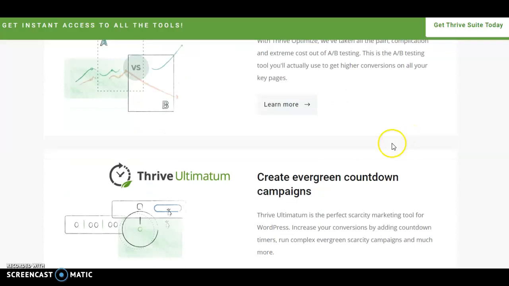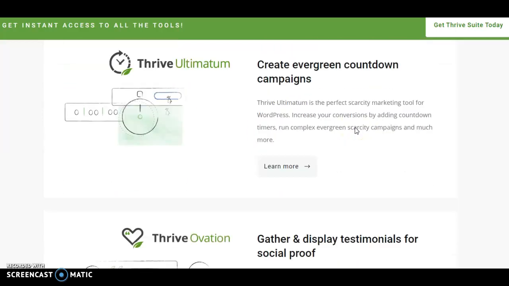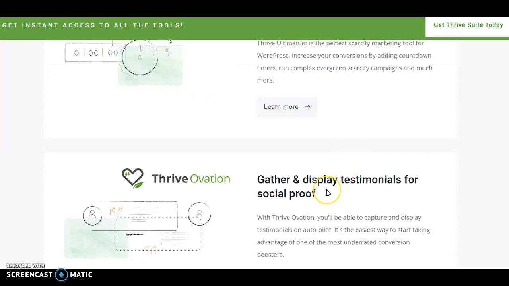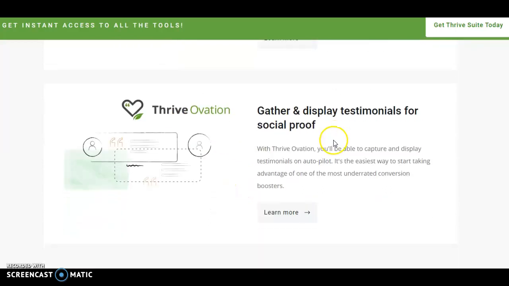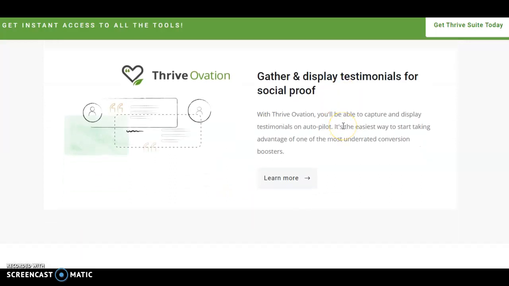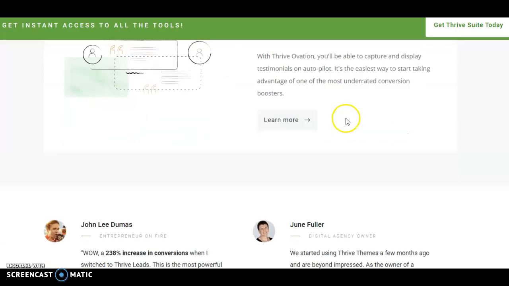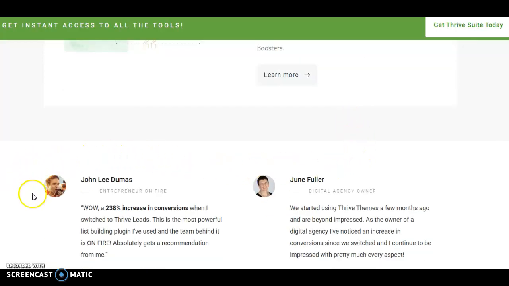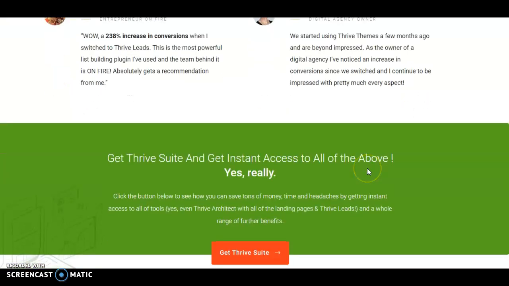You can create countdown timers and campaigns on your website. You've seen them before and you've wondered how they get done. Thrive Ultimatum will show you exactly how that happens. You can gather and display testimonials for your social proof with Thrive Ovation. And again, you'll see how that happens with the videos that get done. And as you can see here, there's a couple of testimonials which show how that works, how professional it looks. But that is Thrive Themes.